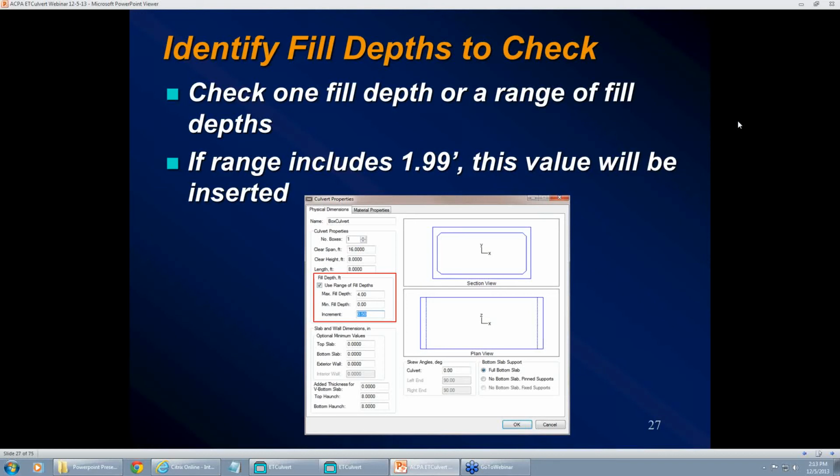So a typical fill depth to check is 1.99 feet. So if your range includes 1.99 feet, we will add that fill depth for you automatically. Don't worry about trying to mess with your increment to include it. We'll include it for you automatically.